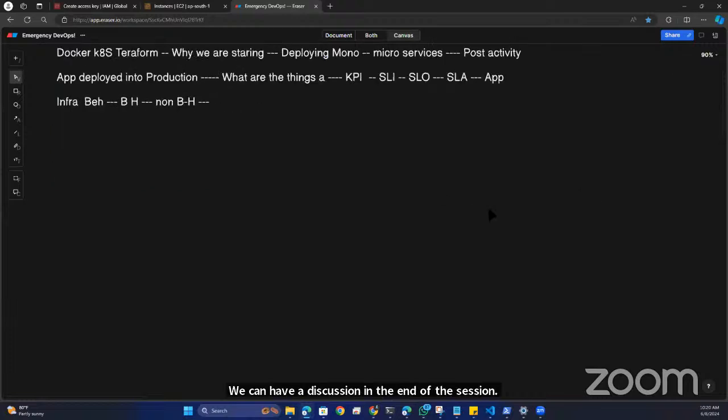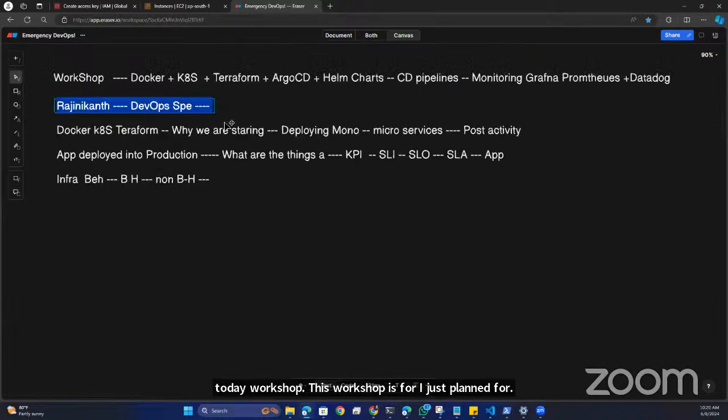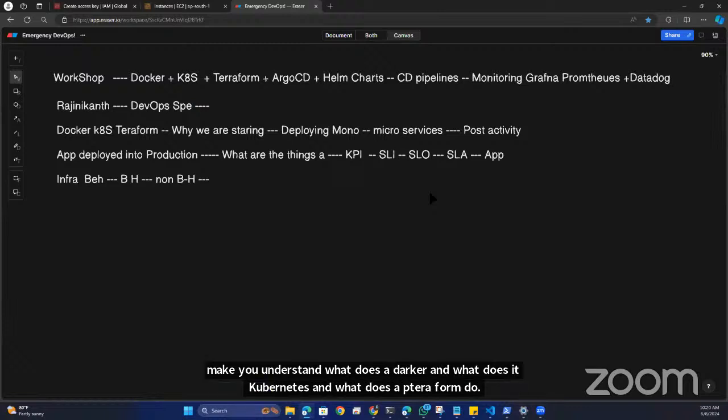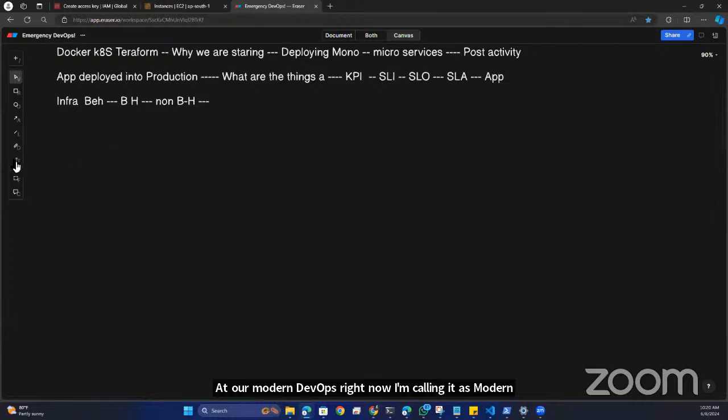This workshop is planned to make you understand what Docker, Kubernetes and Terraform do in our modern DevOps. Right now I'm calling it modern DevOps. Previously, we used to handle traditional DevOps. Okay.